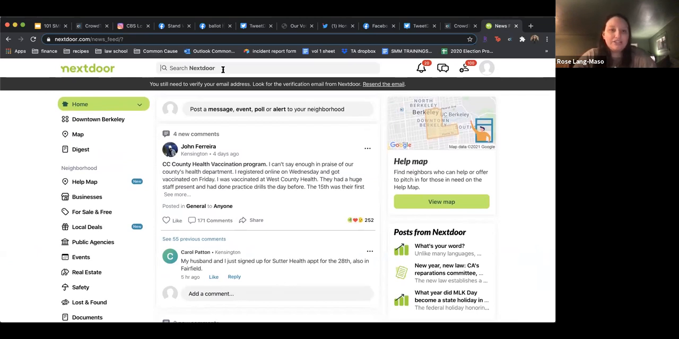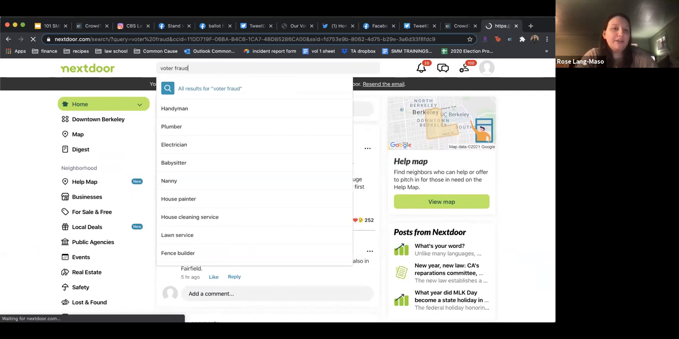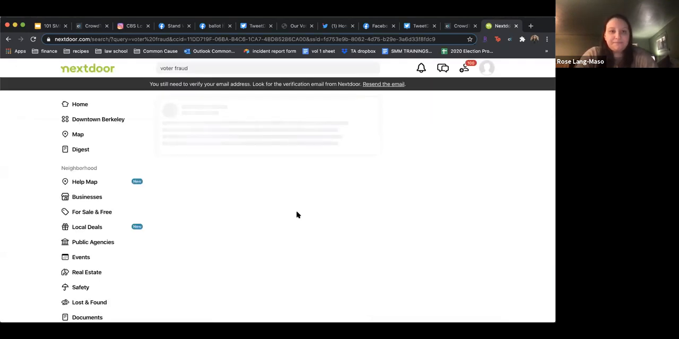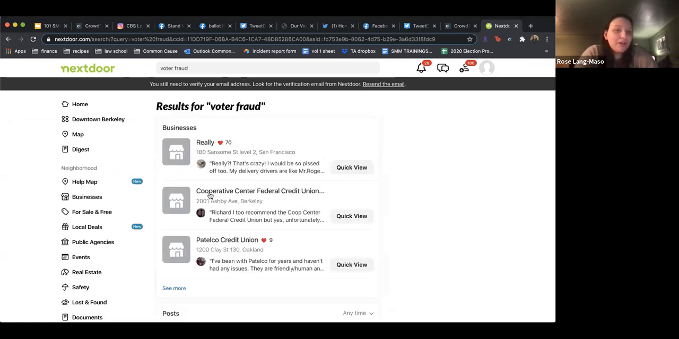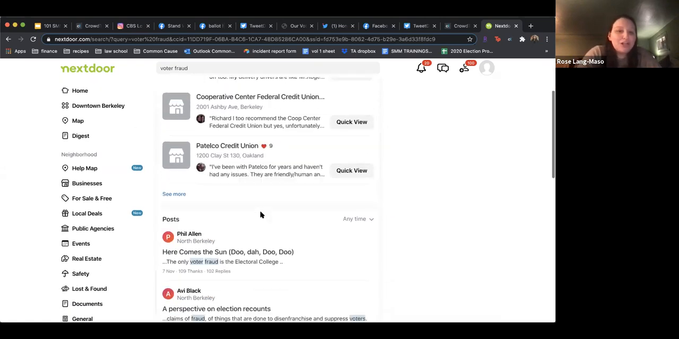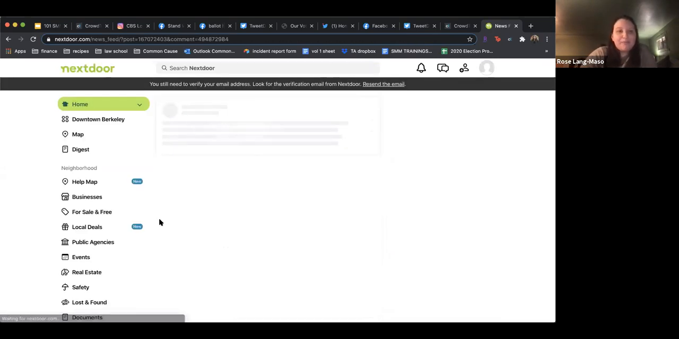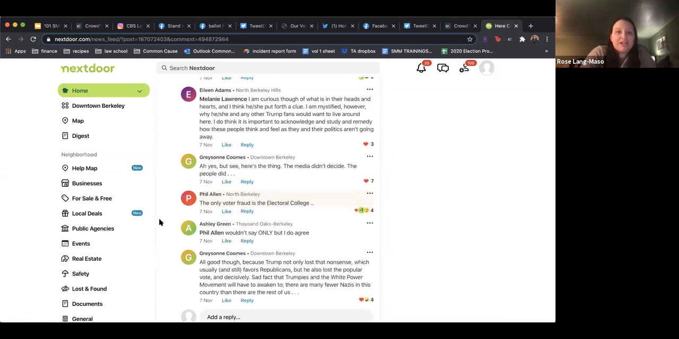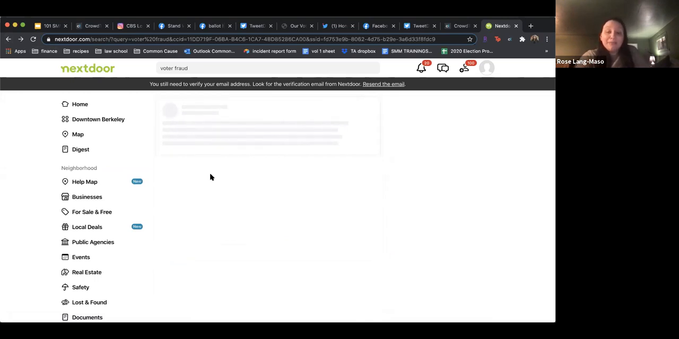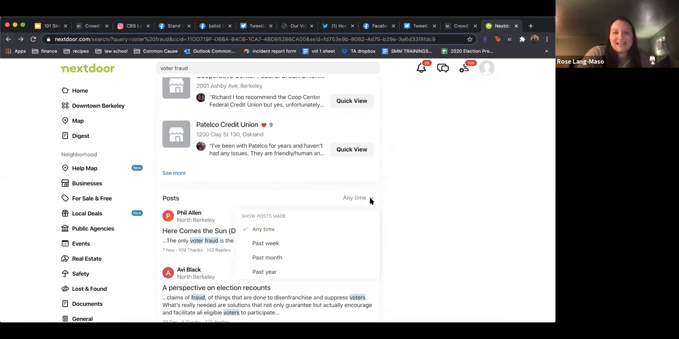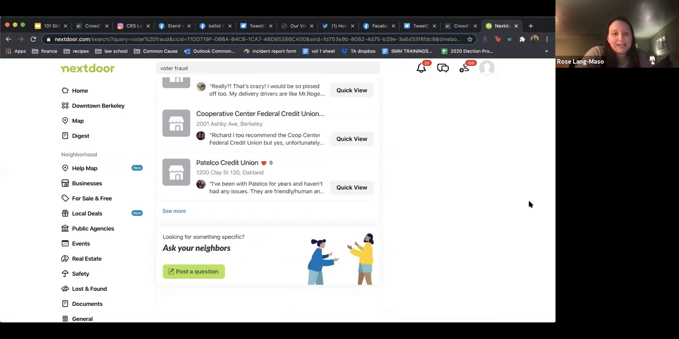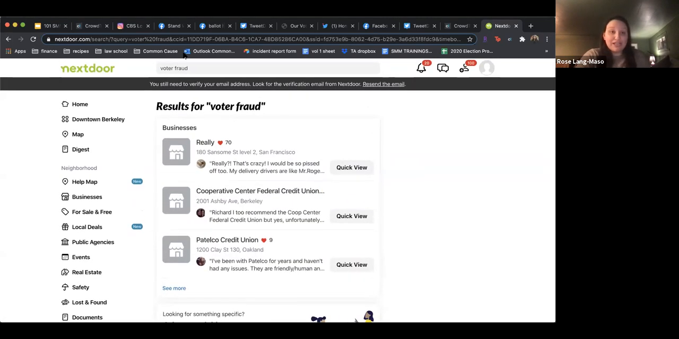So if we instead go and search in Nextdoor for voter fraud, Nextdoor may take its sweet time. There we go. You can see what comes up. So there might be businesses. We're not so interested in that. And then here we might see posts. Now, what I will say is that this is from November 7th, which isn't super relevant to us now, right? So what I might do when I'm searching on Nextdoor is say that I'm looking for posts within a certain time period. So for example, where it says anytime, let's say I want the past week. We'll see what comes up, and nothing, which is actually a good sign.